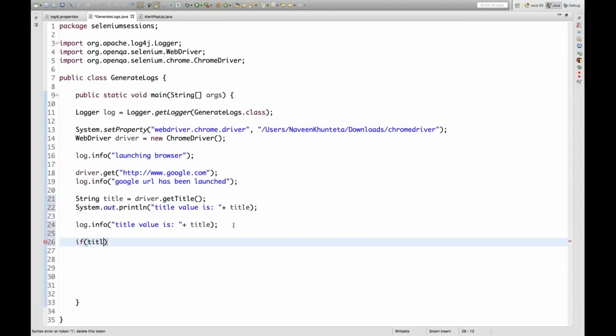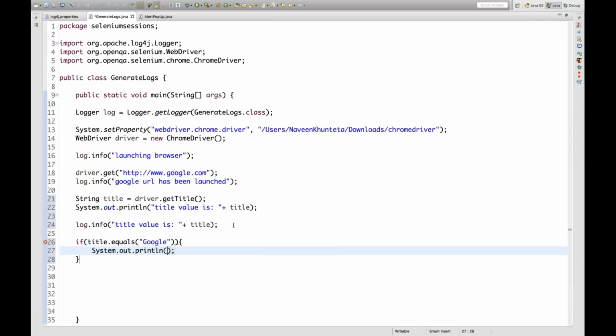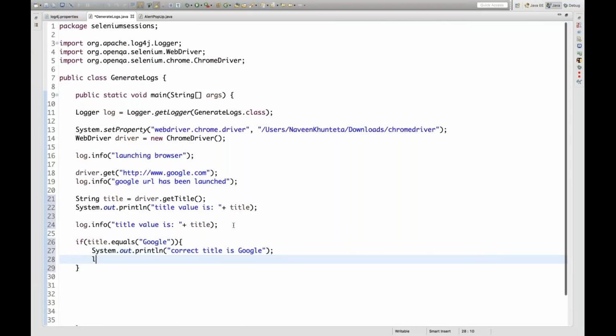Let's see, if title.equals("Google"), I'll write System.out.println, I'll print that, "correct title is Google", and then I'll make one entry in the log also, log.info. Simple, I'll write this: "Correct title is Google and test case is passed."